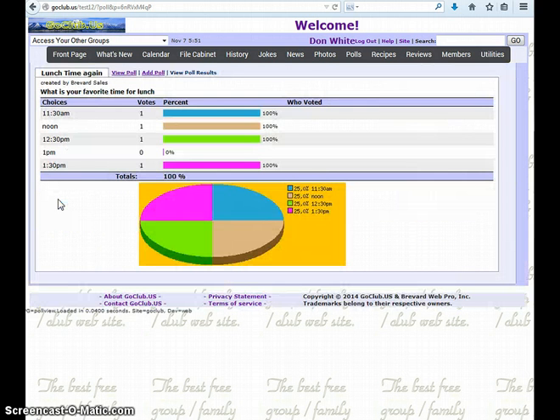And at that point, we will see that there's a number of people that have already voted. And right now, every time is good except for at 1 p.m. I will show you another example of a more complicated one in just a second.